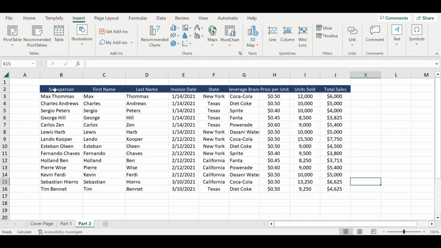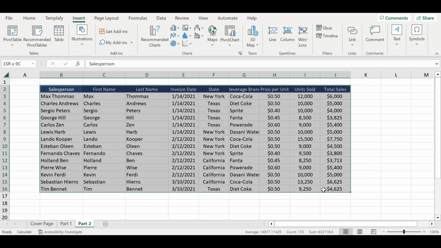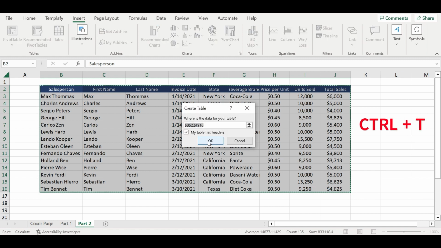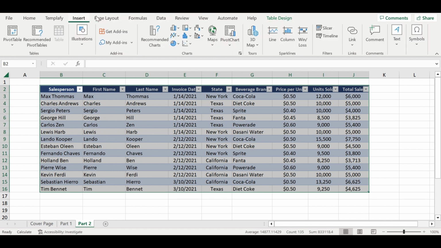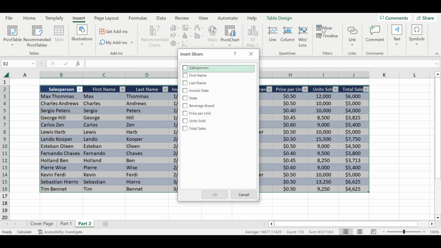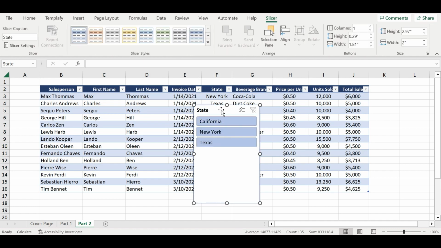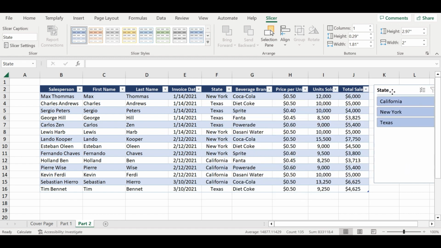Next you will learn how to make slicers in a table. Select the data you need, and press Ctrl+T, click on OK. Next go to Insert then select Slicer. Select the value you need to use and click OK. Now you have your slicer that allows you to display data based on a specific value.